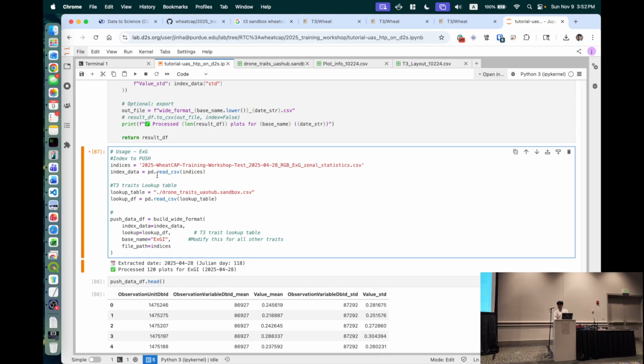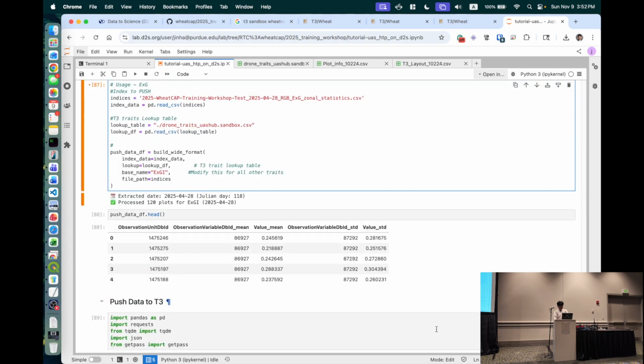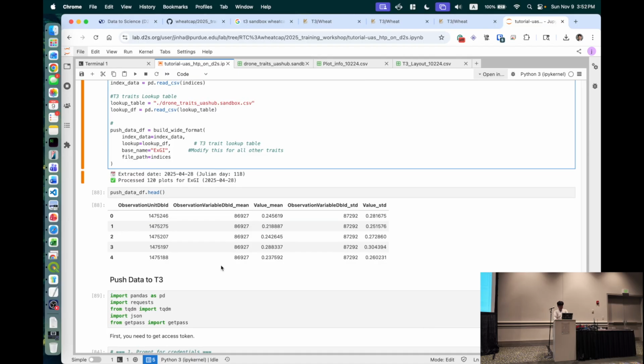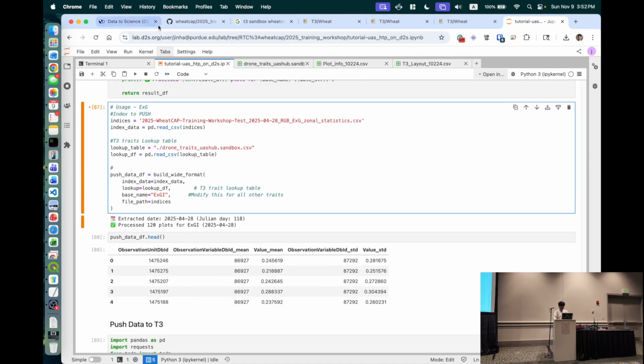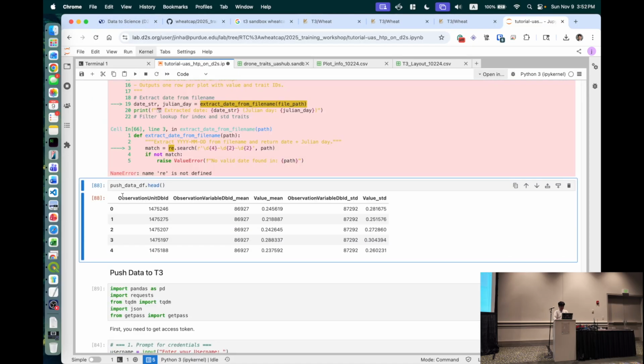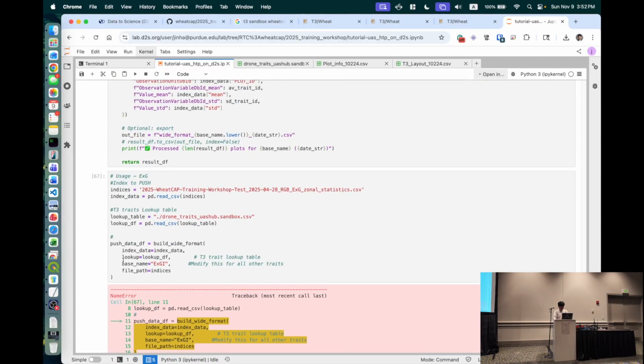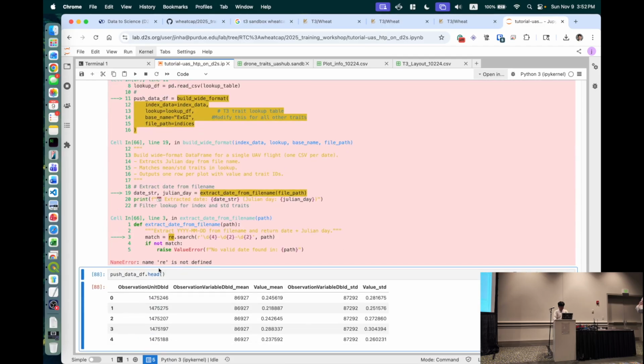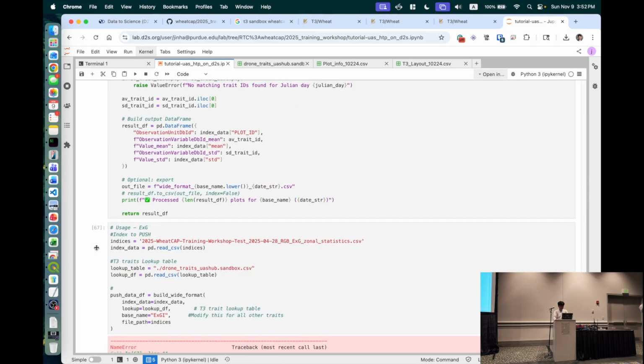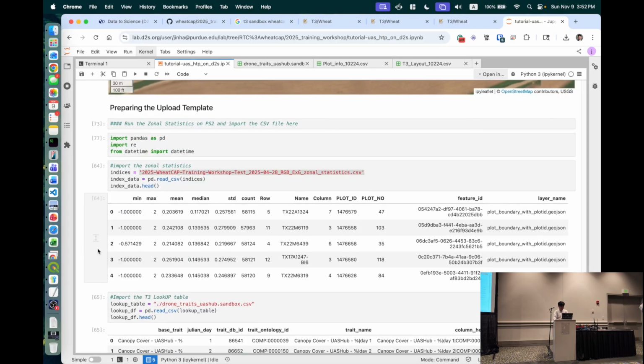I'm going to load this into a pandas data frame, lookup table. Again, I think this is a repeat of the previous one, but using the function that we defined, we are just preparing the data frame over here. So when I run this cell, there are some error messages. It says that essentially name 're' is not defined. This is the regular expression module that has not been loaded.